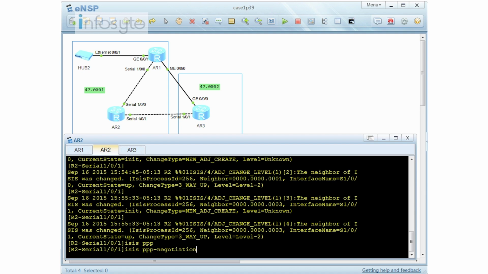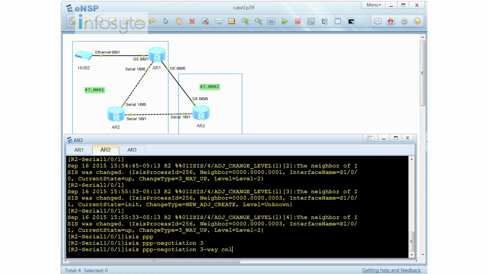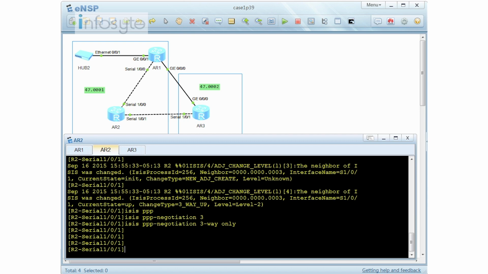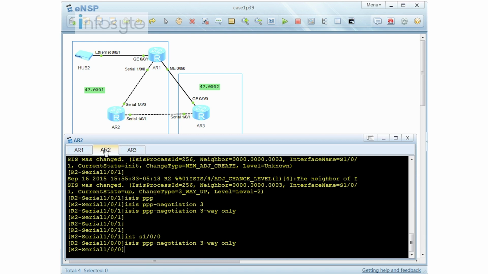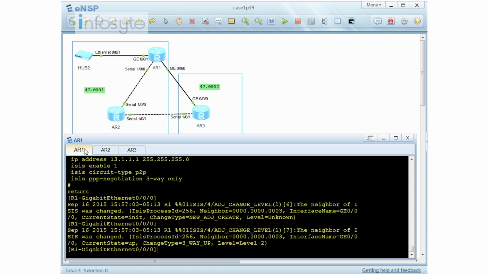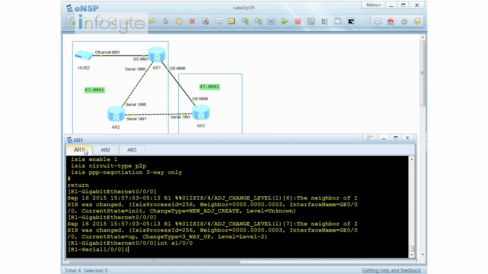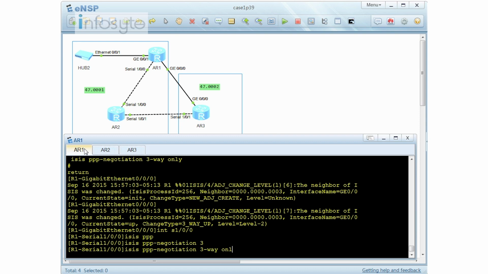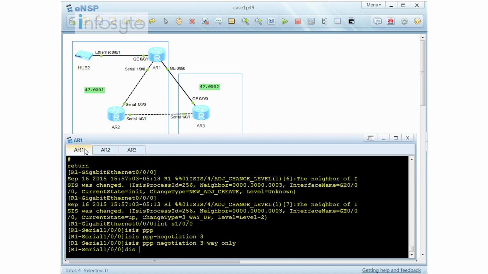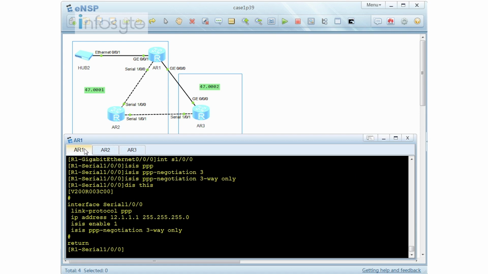PPP negotiation three-way only. Okay, that's on the interface facing R3, and on S00, we also will do the same thing, followed by router 1, that's in serial 100, ISIS PPP negotiate three-way only. There you go. Okay, so we have fulfilled the second requirement.